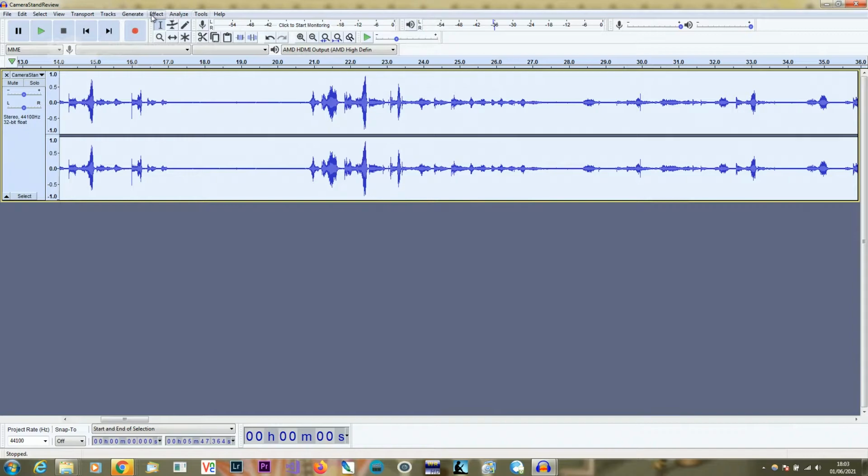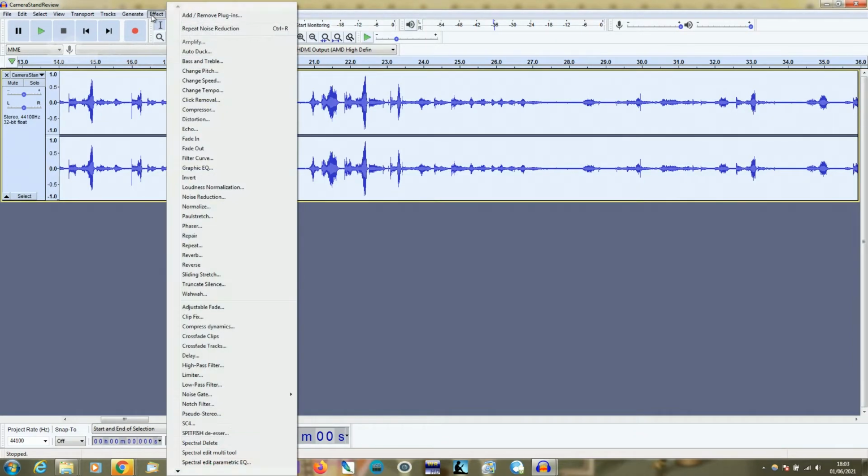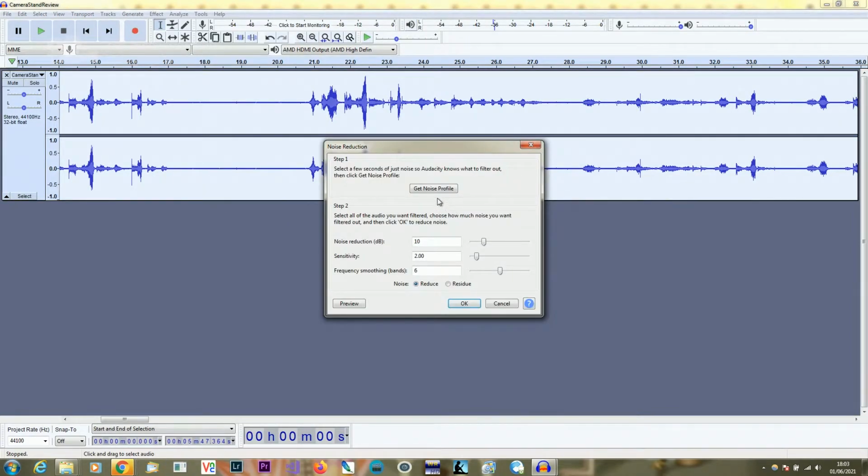And now we're going to go Effect and Noise Reduction again. We've already got our noise profile. So the next thing we're going to do is actually apply that noise profile to the entire track. And I find these parameters tend to work really well for me. Now the lower you can get these, then the better it's going to be.